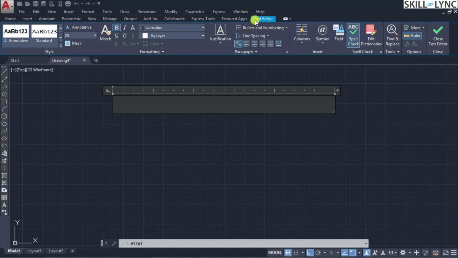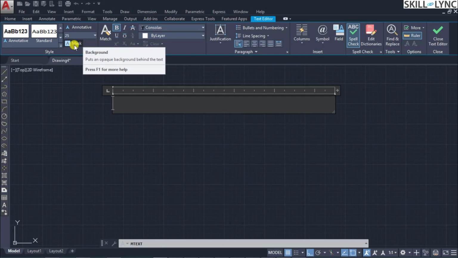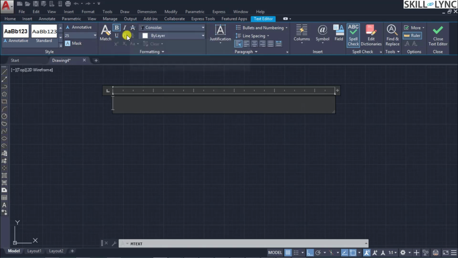As you rightly guess, it's an additional ribbon that is available, that is the text editor ribbon. It includes the tools that are used for formatting and editing, particularly for multi-line text. As you can see here, initially you have the style menu wherein you can select which style you want to apply, what the text height is, and what background masking is required, and other properties, that is you have the bold, italics, strike through, underline, and overline commands.